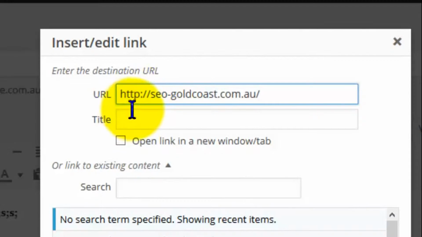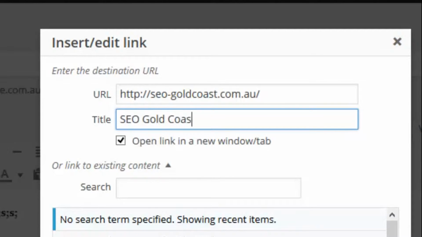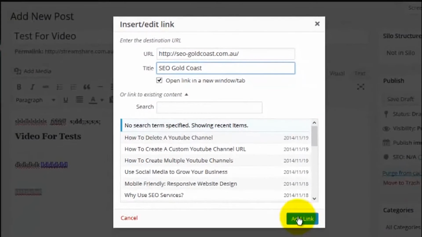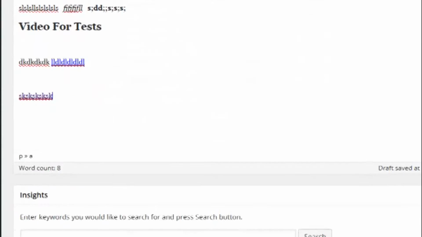When you do that, you end up with an HTTP, because if you don't have that at the beginning, it won't function correctly. So as I said, it's external, so I'm going to click on open link in a new window, and you can give it a title if you want to. I'm just going to give that SEO Gold Coast. You don't have to, but I do. So I'm adding that link, so that's going to go to SEO Gold Coast.